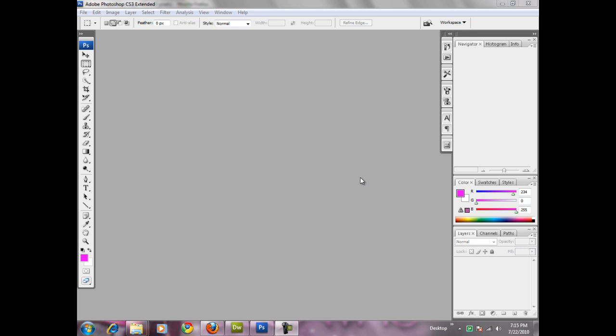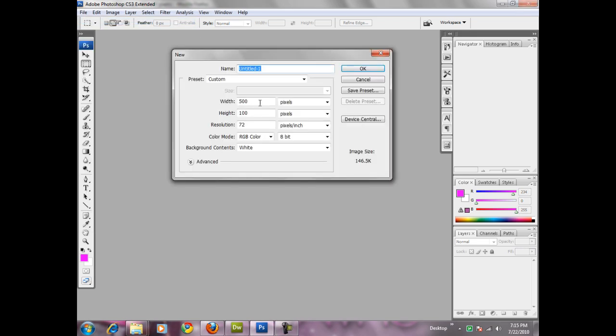So we're going to start out by going up to File. We're going to go to New, and we're going to make the width 900, and the height is going to be 160. Now, give or take a little bit. If you want to make it whatever you want, you can change it. It doesn't have to be exactly that. It's really whatever you want.